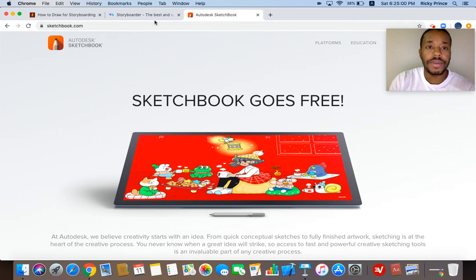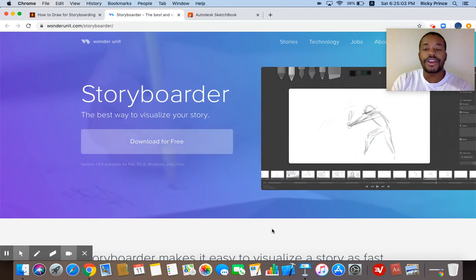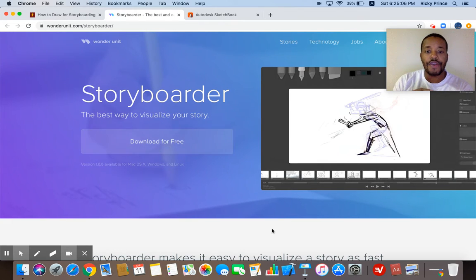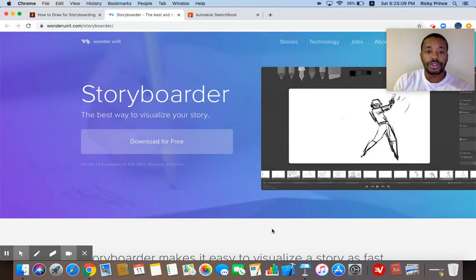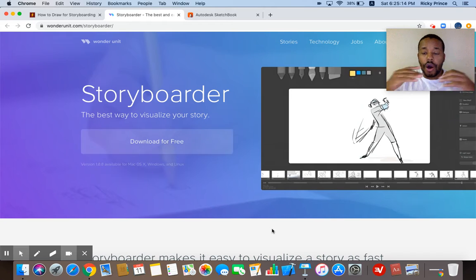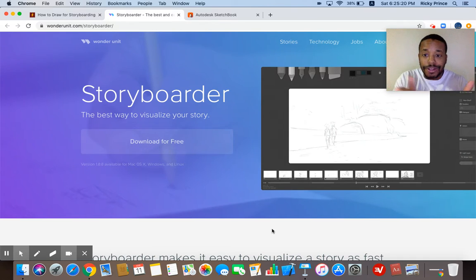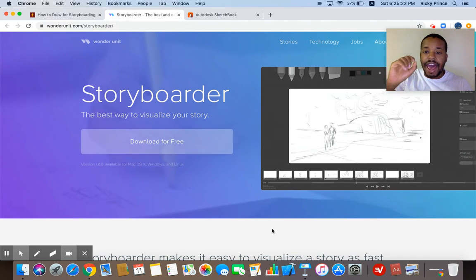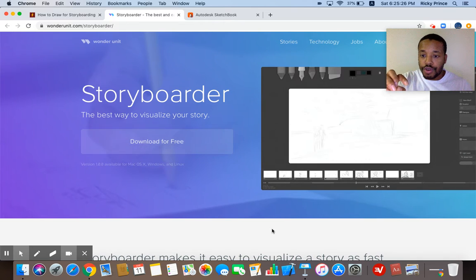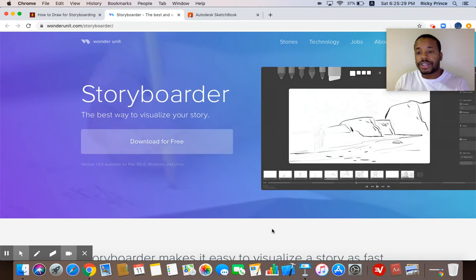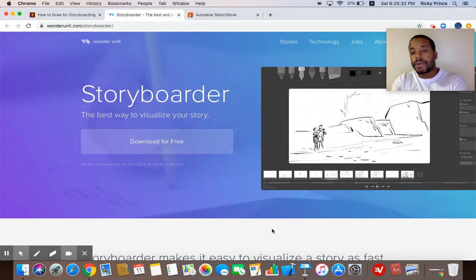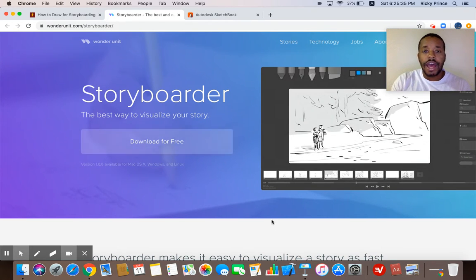Then this is another very useful application, especially when we're doing a storyboard. Storyboarder, and it is free as well. It gives you the whole layout in terms of how to create a storyboard, and if you want to get detailed and efficient, you can use different stock images to show how your journey will progress. This is a very good tool, which I highly recommend. All right, so Storyboarder and Sketchbook.